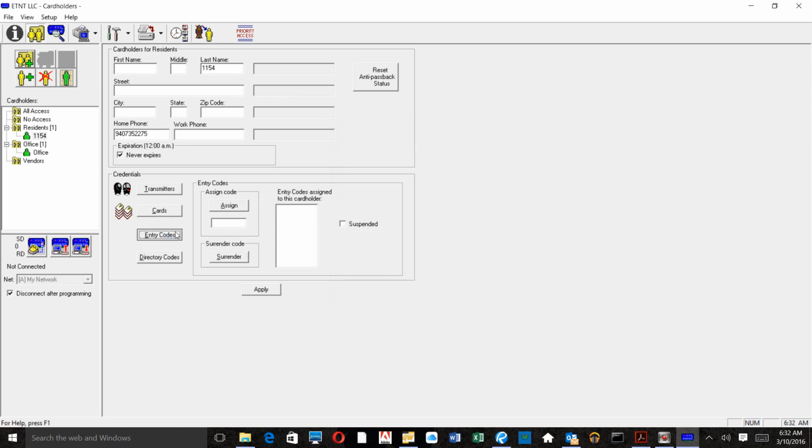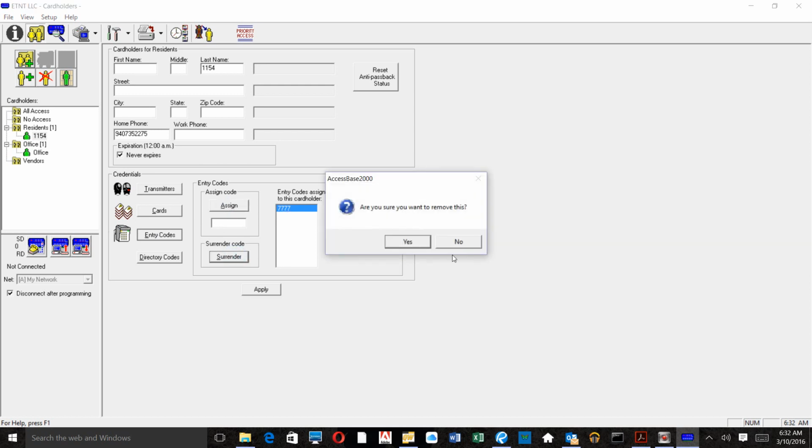Entry codes. It's also another preference. If you want to give people codes to get into your property, I highly discourage you doing that. But once again, it's per preference. You can add in a 4-digit code. So if you wanted them to have a code to enter into the call box to open the gate, this is where you would do it, and you'd hit Assign. Now they have a code. If you don't want them to have a code, don't put a code in there.